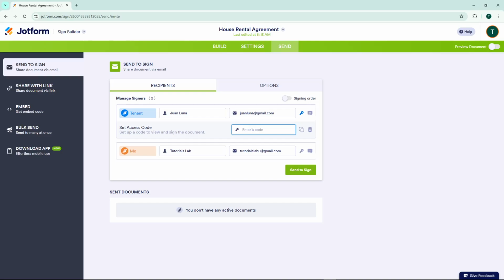You have flexibility here. You can use numbers, letters, or even a combination of both to create a secure code. Choose something that's memorable for your recipient but difficult for others to guess. This code will be required before the recipient can access and sign the document.